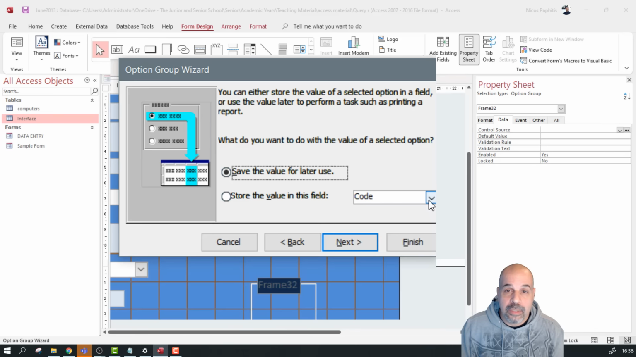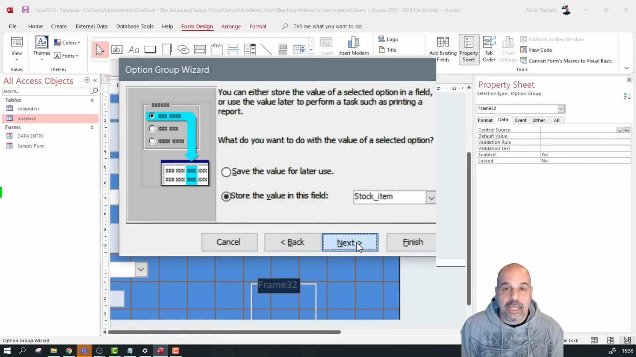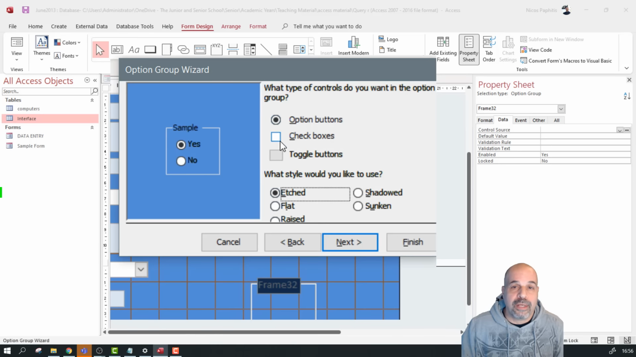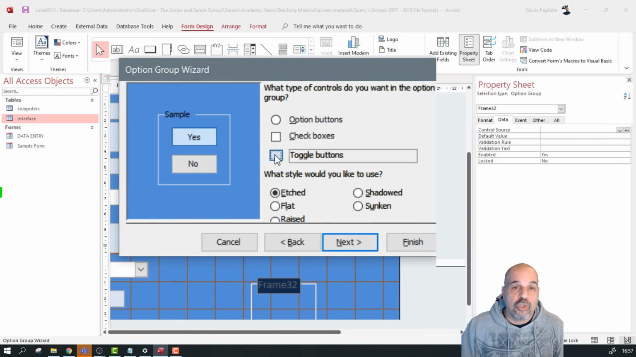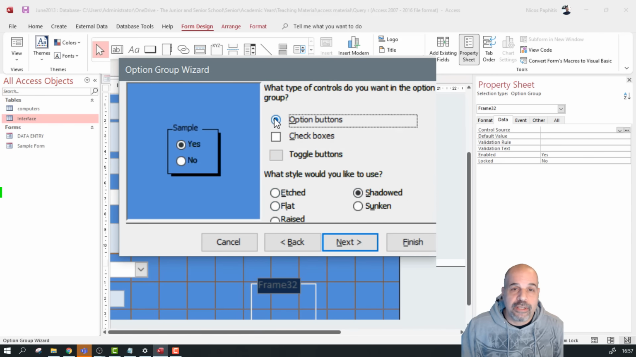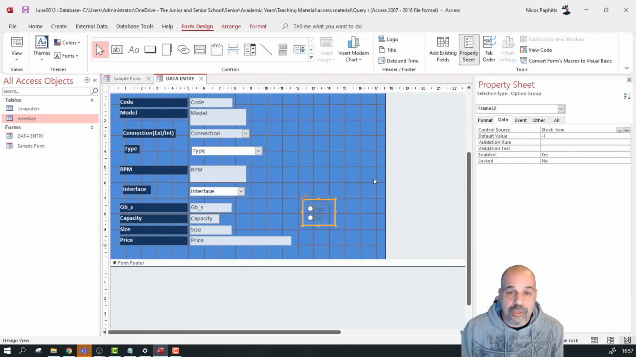Well, yes, I am. So there we go. It's stock item. Next. And now you can just mess around with this a little bit to display what you want it to be. Is it going to be option buttons? Do you want checkboxes? Do you want toggle buttons? So it actually highlights one of the buttons. Do you want the different effects, the flat, shadowed, and this, that, the other? I'm just going to leave it as an option and leave it shadowed. And now I'm going to go to next, and that's it, finish. There is my option group.